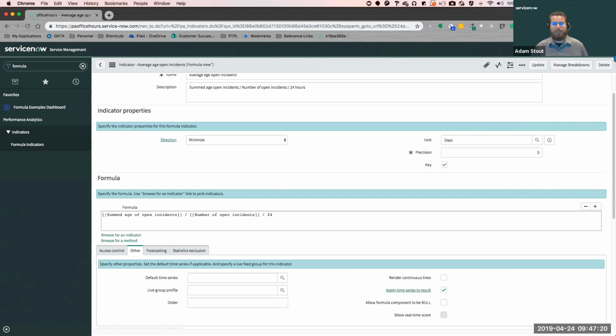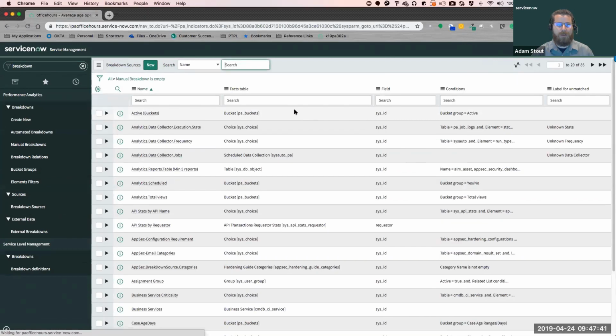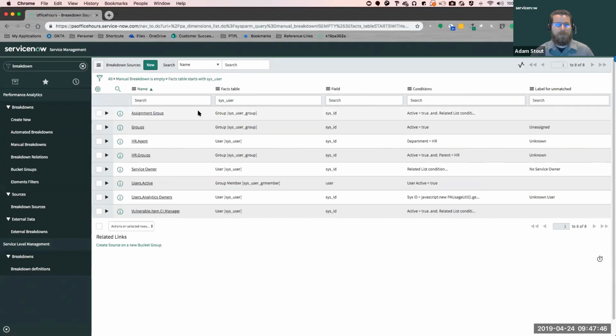So what I do is I make my breakdown source sysuser. You can build your breakdown source on incident with the field being assigned to. If I have a demo instance, why don't I click on that? So I could do my breakdown source on sysuser. And I probably have one. Let's see. So sysuser assignment group. We have users active.